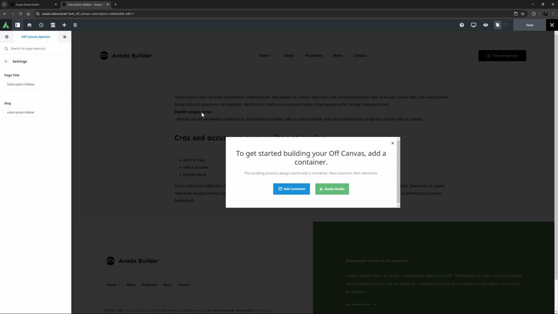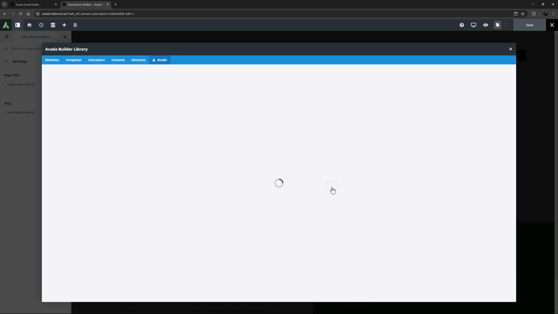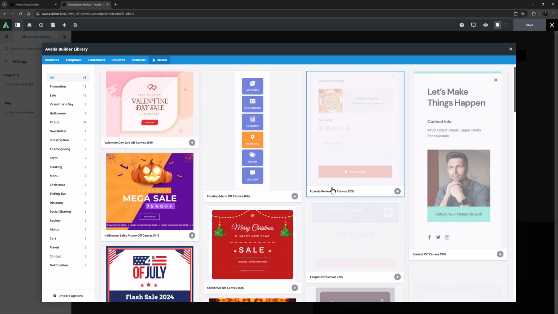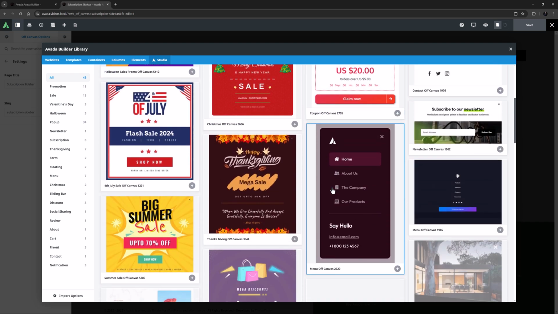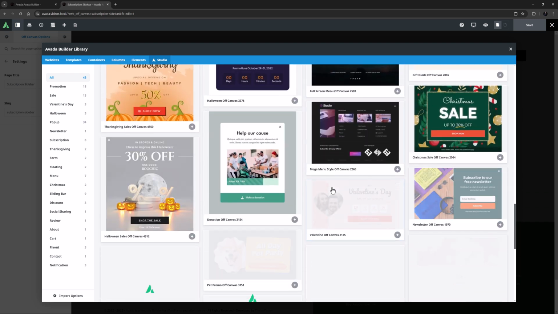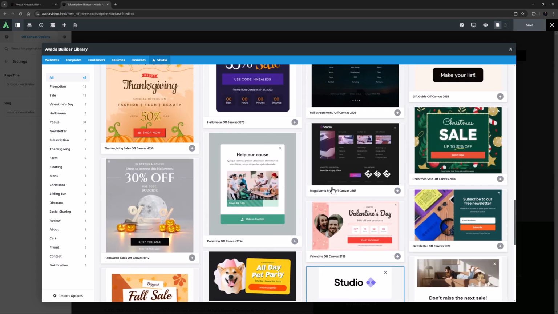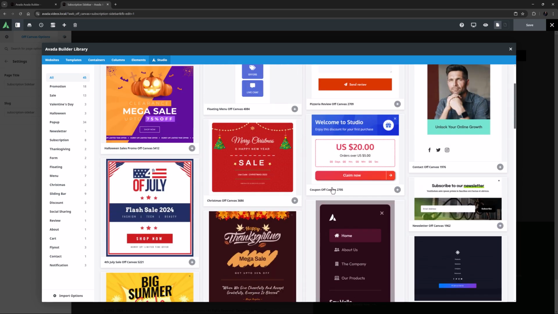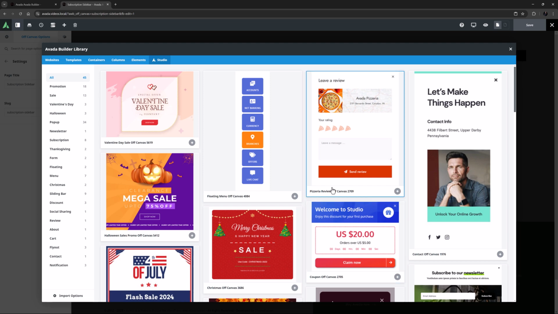In this case, the first thing I see is a choice to add a container and start building from scratch, or to open Avada Studio and import a pre-built off-canvas from there. Avada Studio is a great place to start. There are a large number of pre-built off-canvas items here you can import, and these come fully designed and pre-configured. This is a great way for you to familiarize yourself with the different types of off-canvases you can create, as well as how you can configure them. Simply select the one you want, and it will be imported ready for you to customize.